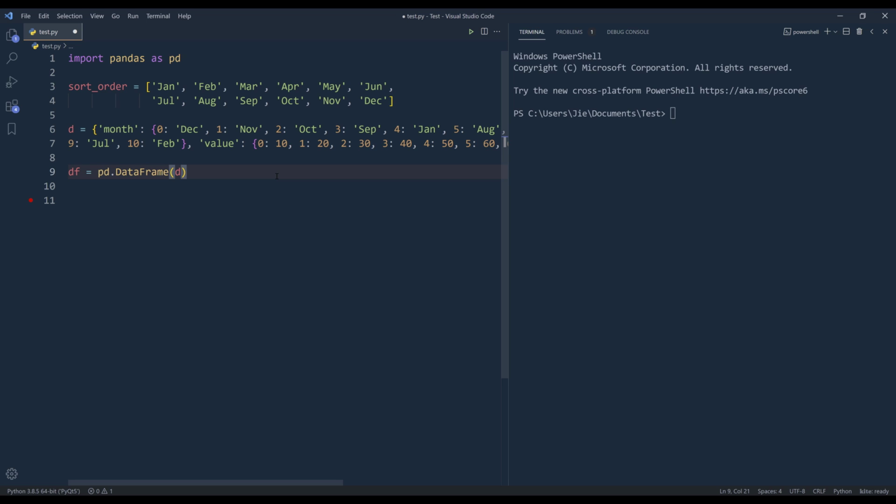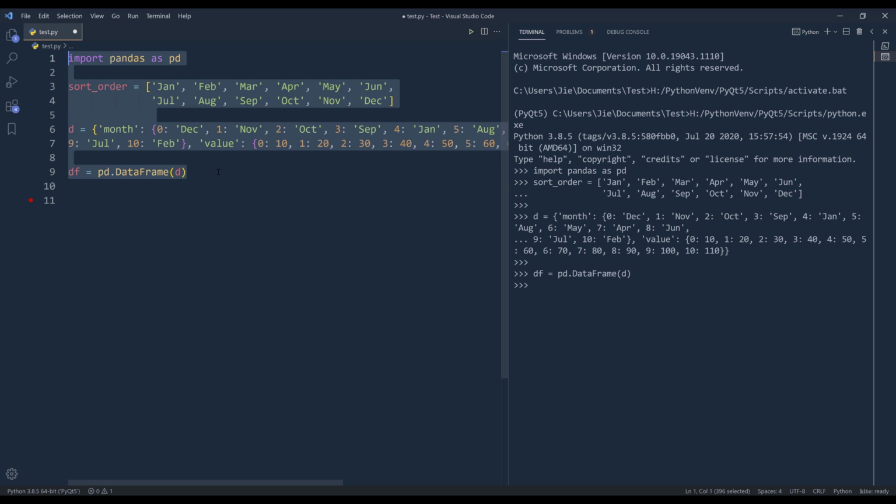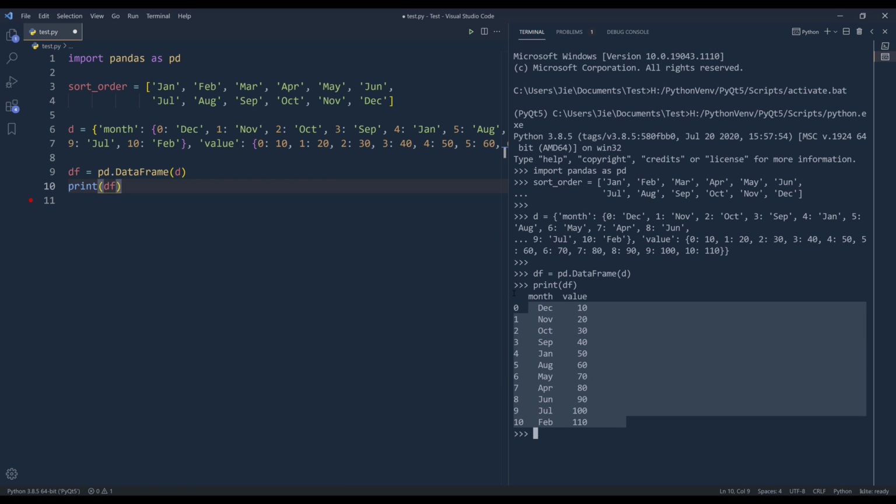In this video, I'm going to show you how to sort a data frame by month's name. All right, so here I have a script to generate a data frame object. Let me run the script first. I'll print the df object, and this is what the table looks like. In this table, we have two columns, month and value.